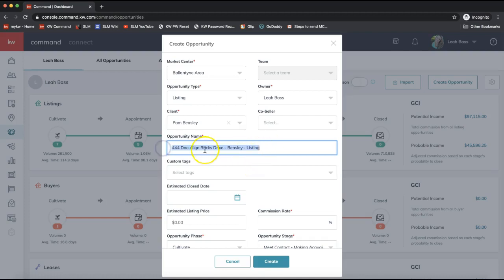Okay, another important reason that it's important that you add the address here is you can see these opportunities from the contact record itself. So if your contact goes to buy multiple properties, it's really nice to be able to see which property they were purchasing in this opportunity.